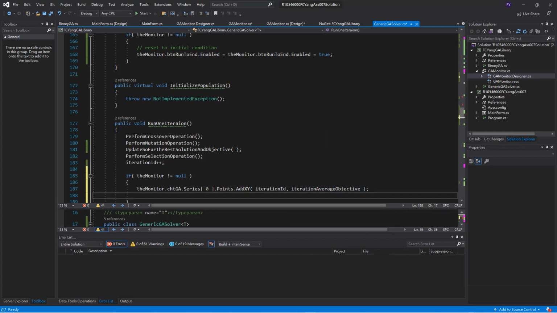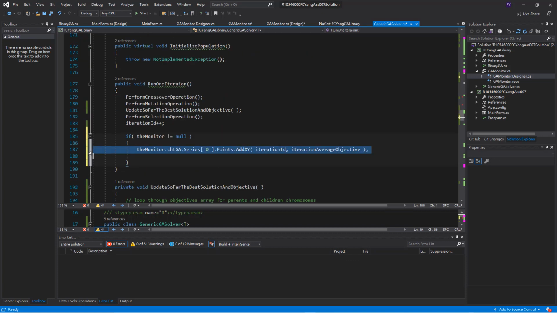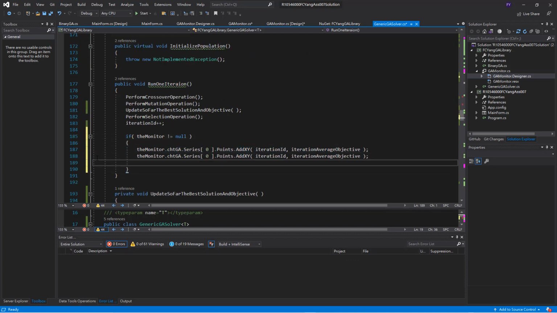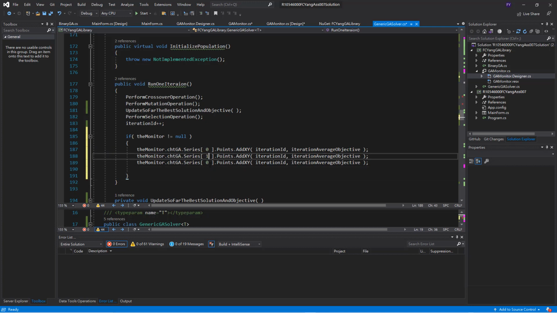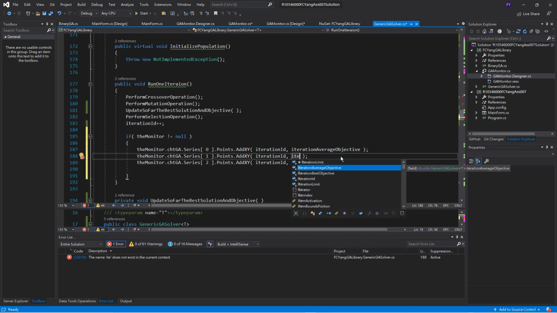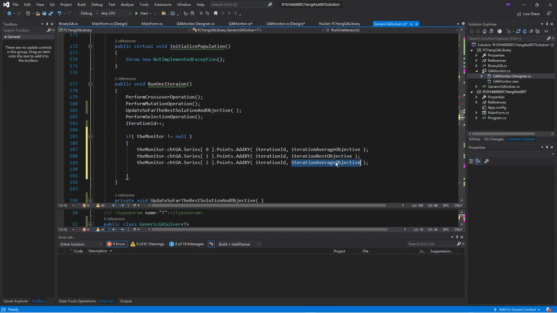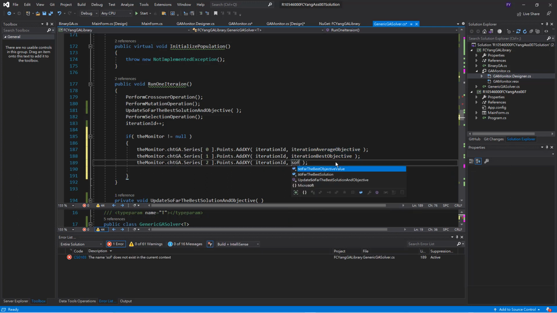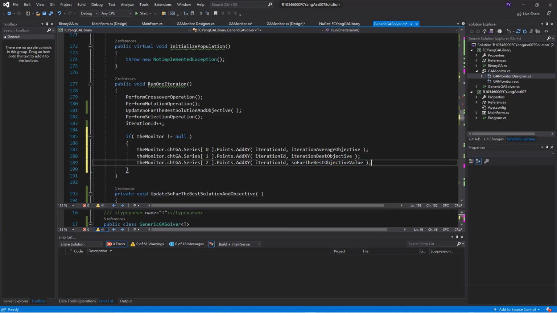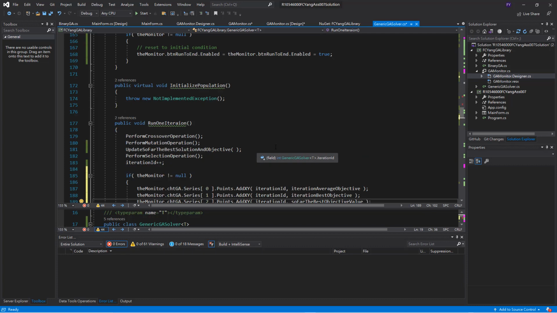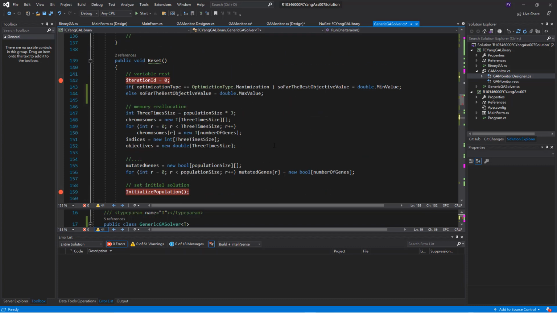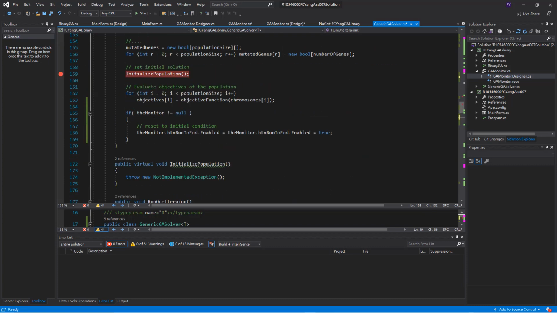Then series 1 should be the iteration best objective. The last one should be the so-far best objective value. So after one iteration, we need to add a point to each series. But let us go back to reset. Reset, right? If monitor is not none, we need to add more than that.